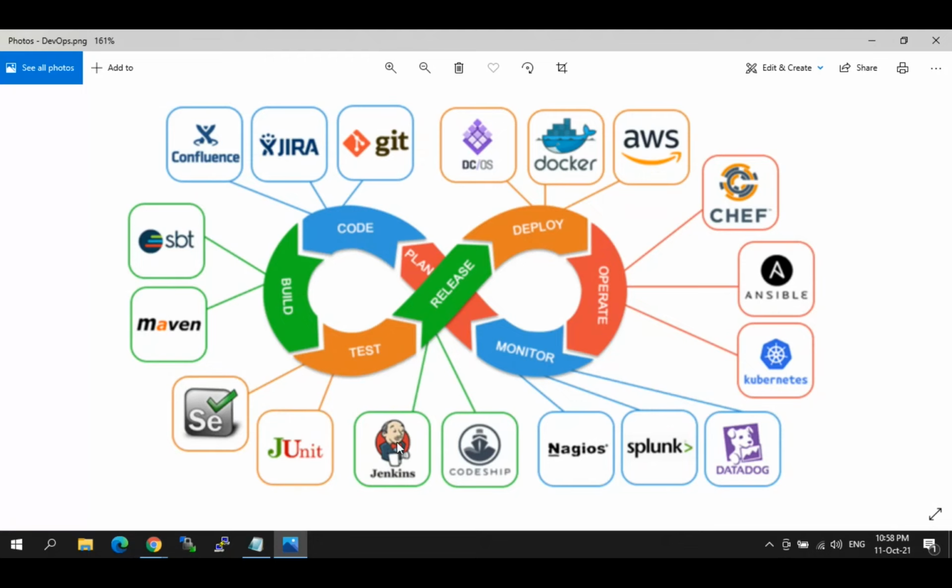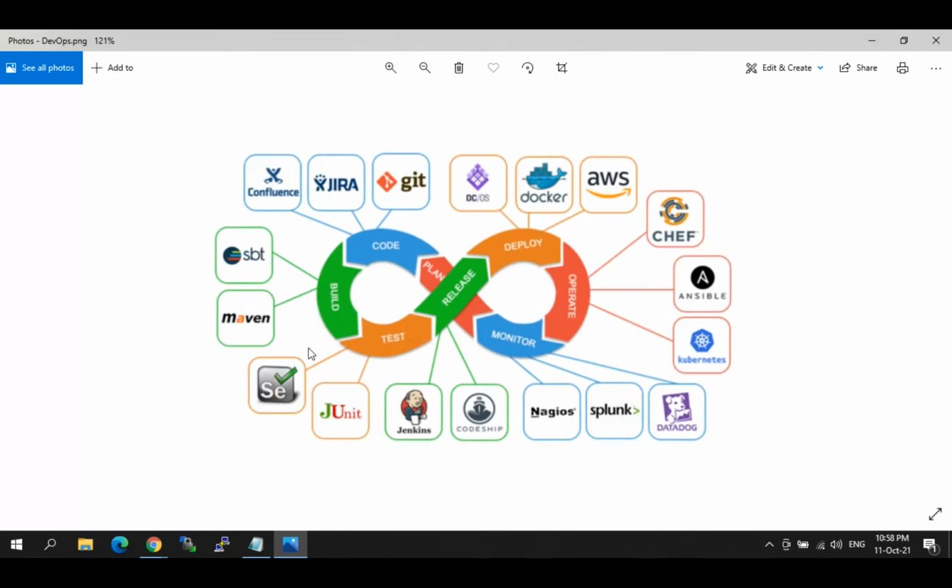For release, we use Jenkins. For deployment, we use Docker and AWS. For operations, Chef, Ansible, and Kubernetes. For monitoring, Nagios, Splunk, Datadog. There are some others as well. I'll explain the different types of tools used in each phase: in the coding section, in build, in testing. Likewise, in each and every phase, I'll explain the tools used in the DevOps role.